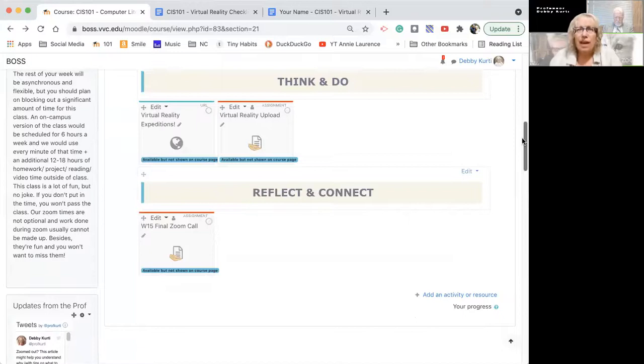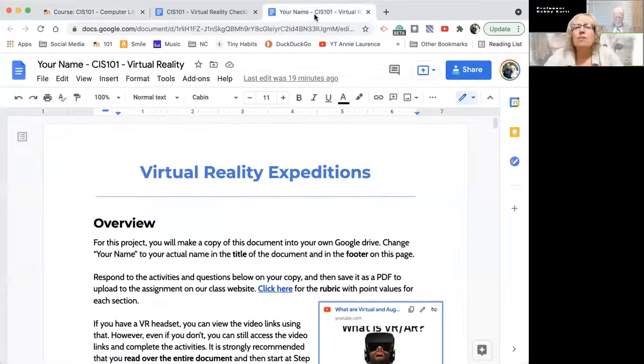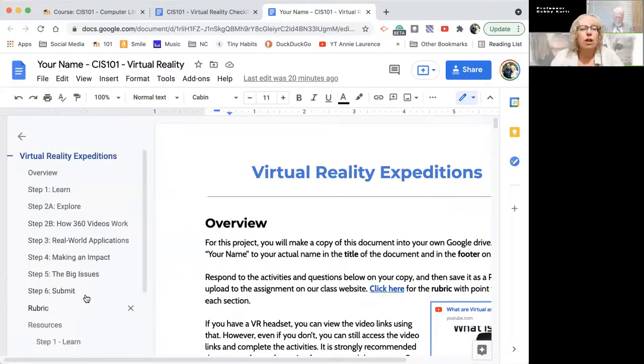Once you've done that, you might notice the think and the do sections are connected. So when you click on virtual reality expeditions, we're going to do something a little different, because there's a lot of really good resources and I wanted to give you some choices and some chances to try things out. So I've created a Google document. I strongly recommend opening the document outline so you can follow along.